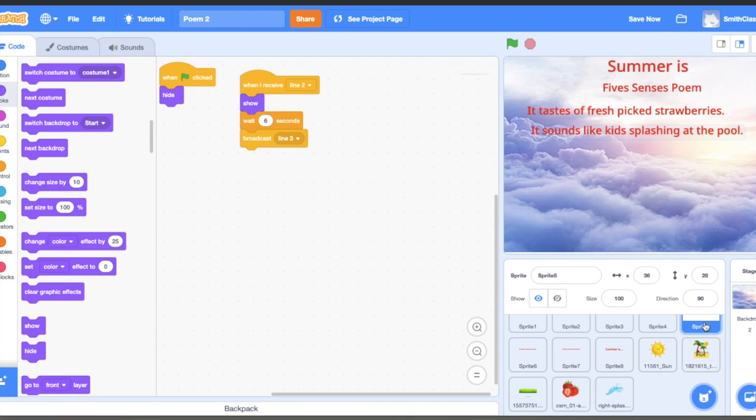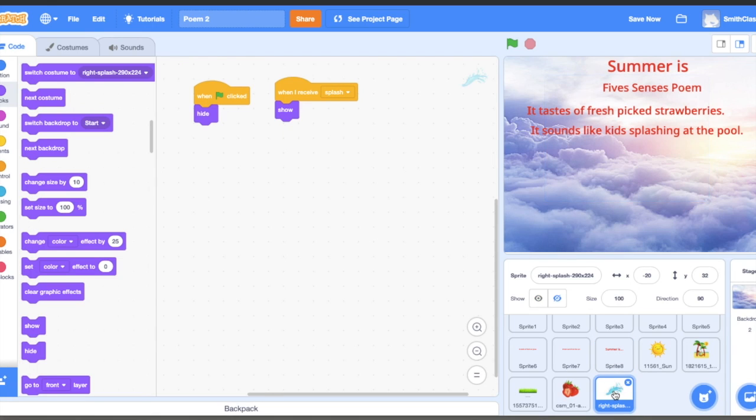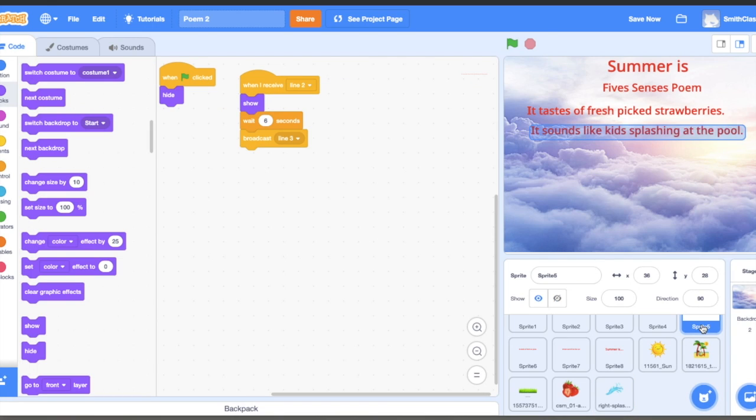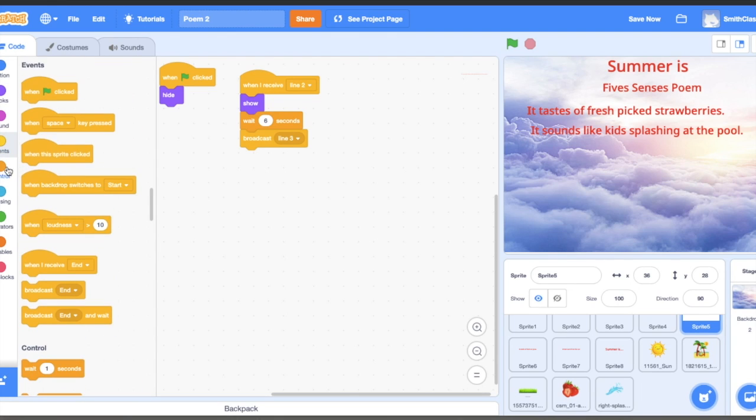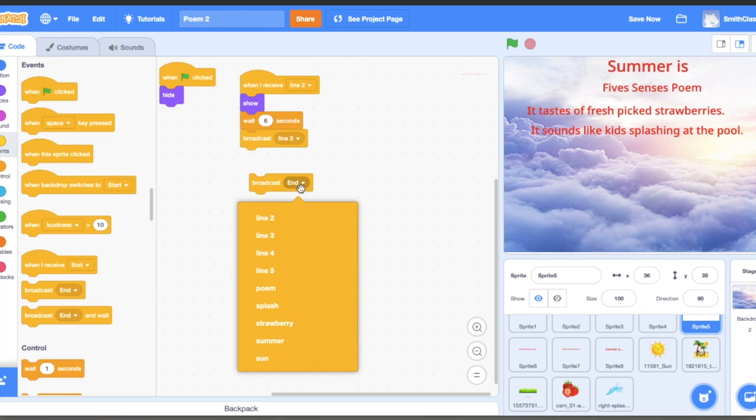Okay, so I'll go to the pool. It's going to come in when I receive splash. So here's my pool text. I'm going to broadcast splash. Okay, I kind of like the way of putting the broadcast on the sprite, so I'm just going to keep doing that.